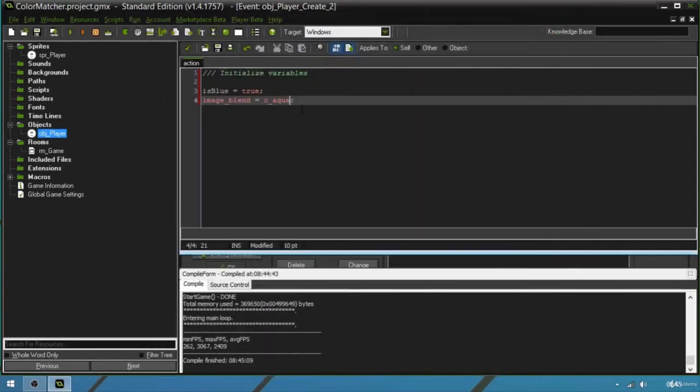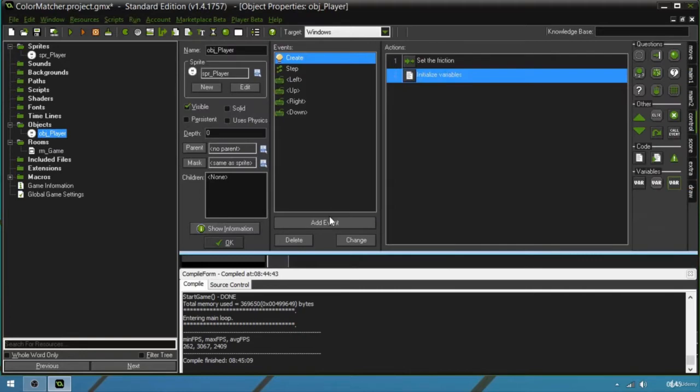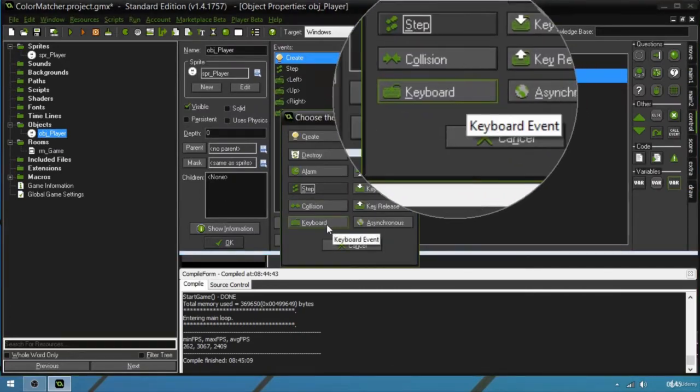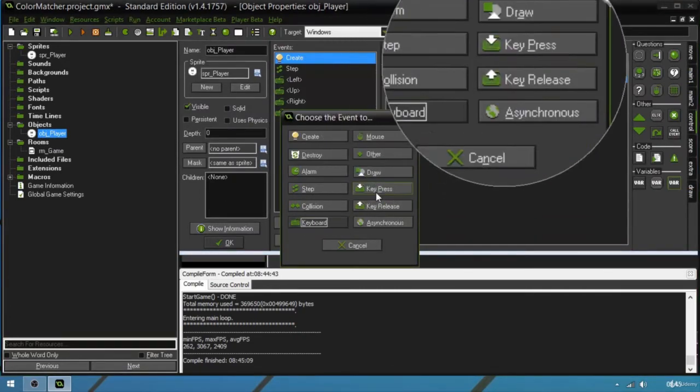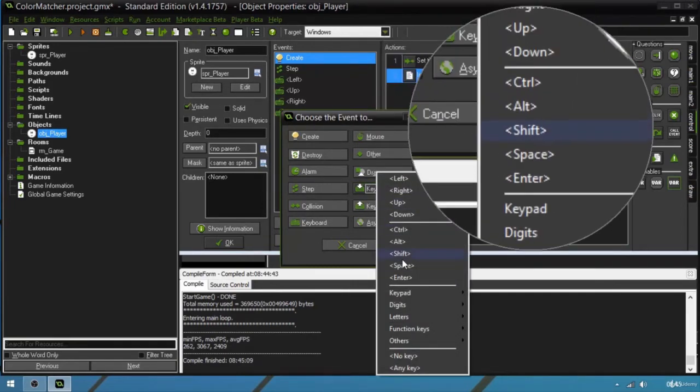these black pixels won't absorb the color of the player, right? So let's close this, and what we have to do now is whenever we press the space bar or the enter key, whatever you want, we change the color. So we swap between aqua and red. And to do this, let's go to the player. We're going to click on add event, but instead of going to this keyboard menu here, we're going to go to key press and select space.